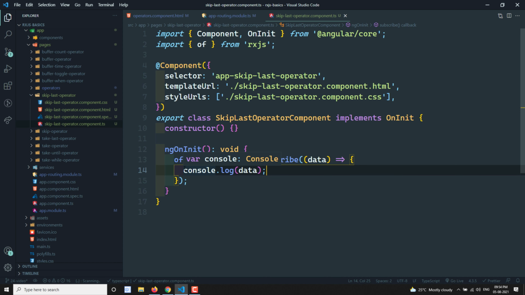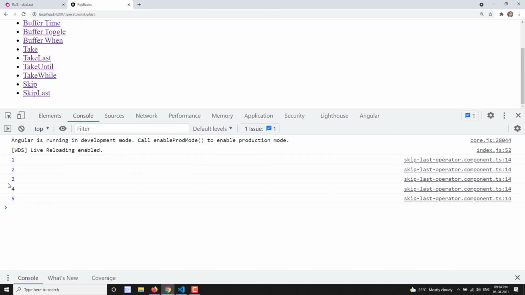Of means nothing but it will create an observable. So whatever values you have given, it will emit them one by one. Now what I want to do is, here it is displaying 1, 2, 3, 4, 5, right? I want to skip the last two values.